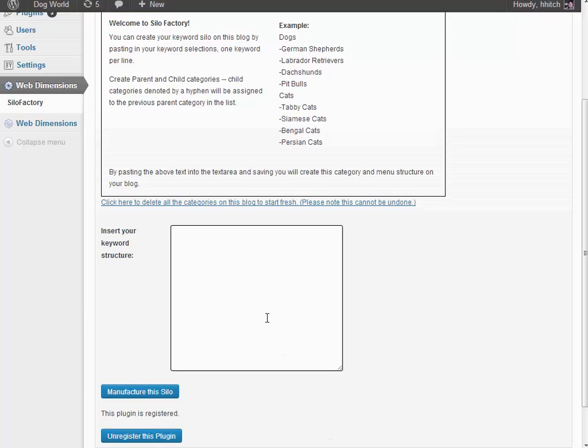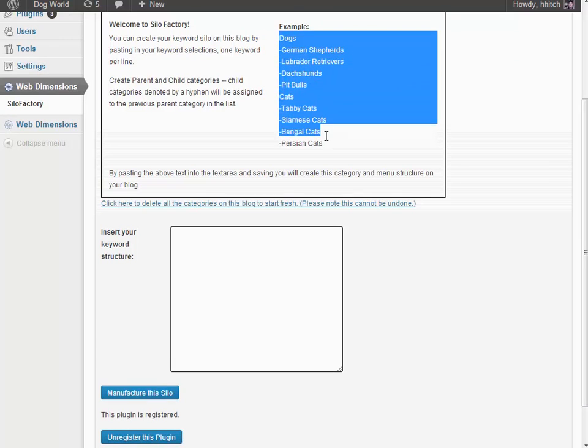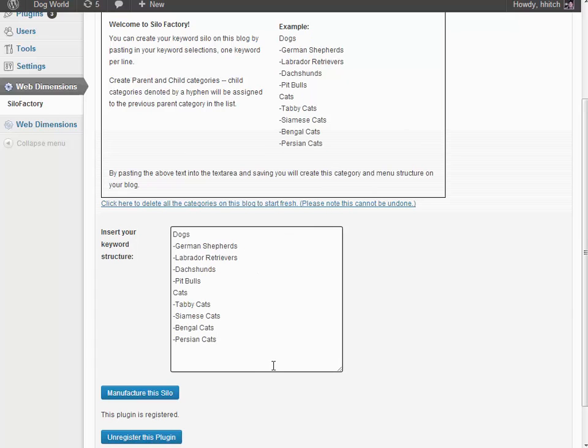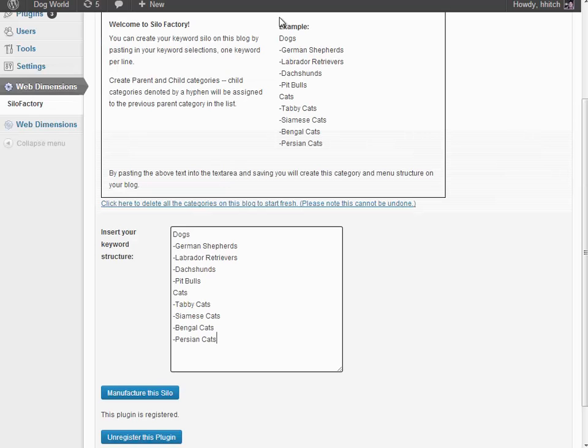But obviously we're here to show you how this works right now. So you can test it out yourself just by selecting this text here from dogs all the way down to Persian cats. Just copy that and paste it in this box right here. We already showed you we just have the standard menu and we had no categories and no posts.